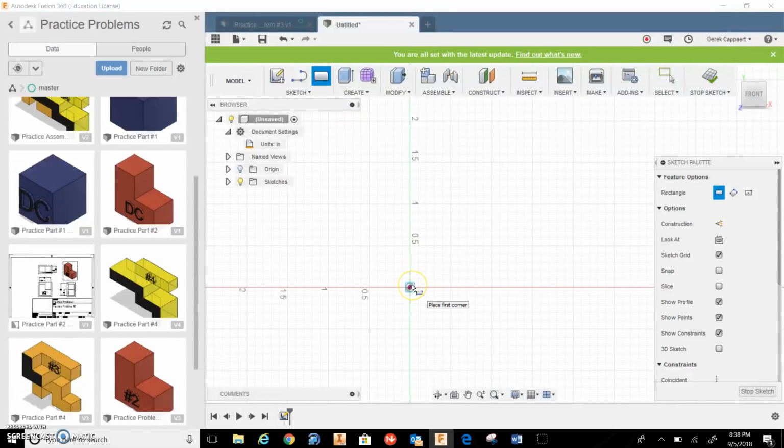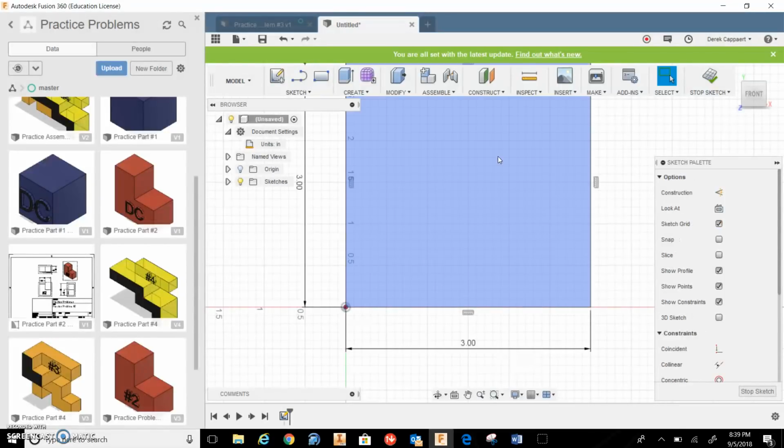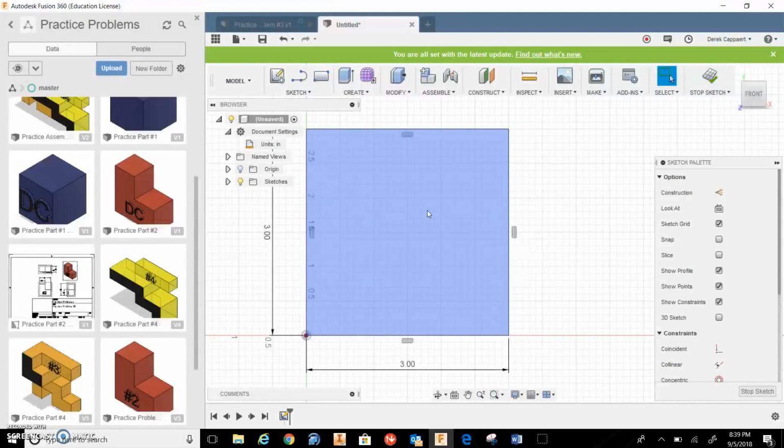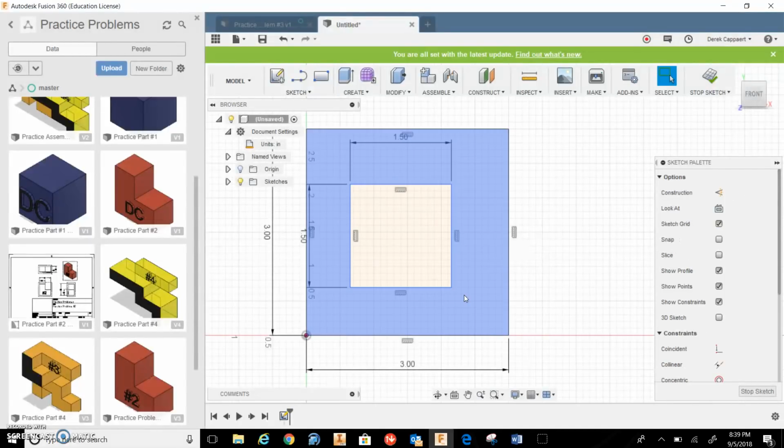So notice a lot of times you can just highlight and delete stuff. Highlight it and hit the delete button. Or if you make a mistake, you can also do an undo on it. So this should be 3 inches, tab, hit your tab button, and then 3 inches here, hit enter, and then hit enter again. So you have this square here. Now you're going to use the rectangle tool again, and this time you're going to make it 1.5, hit enter, and then 1.5, hit enter, enter again.